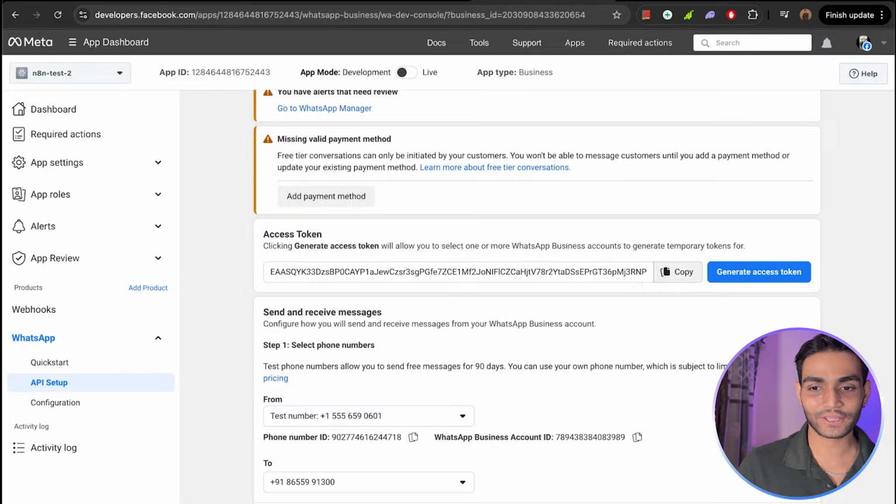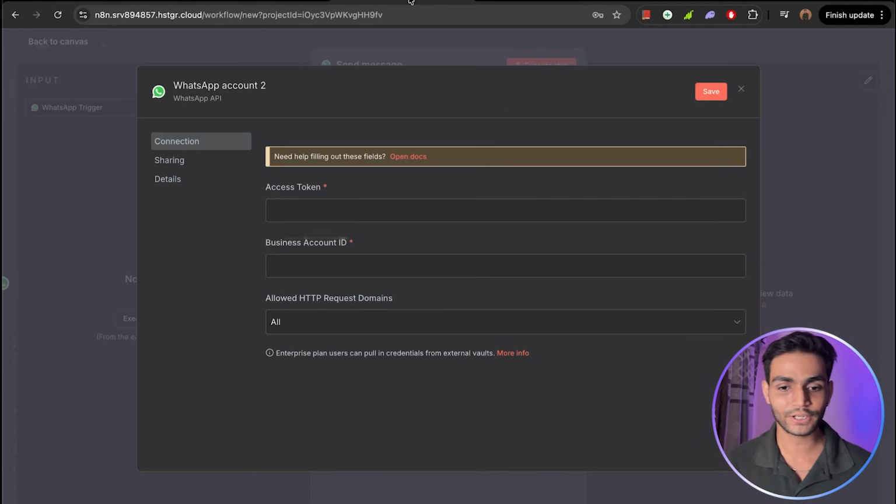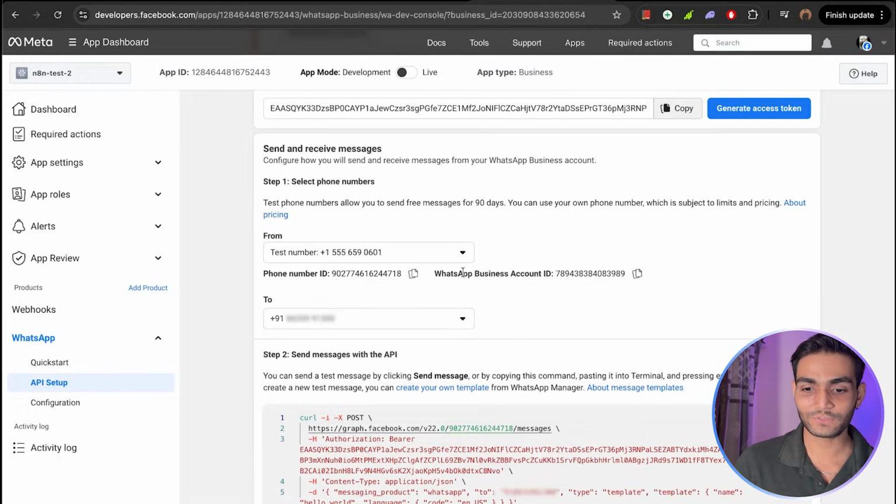So let's go to the app again. So everything is done. Now all the work is done over here. Now to check how this works inside our n8n, we'll copy our access token. We'll go to n8n. We'll paste the access token over here. Now the business account ID. We'll go to the app and now we have a WhatsApp business account ID over here.